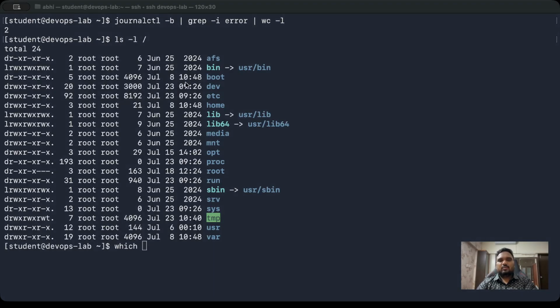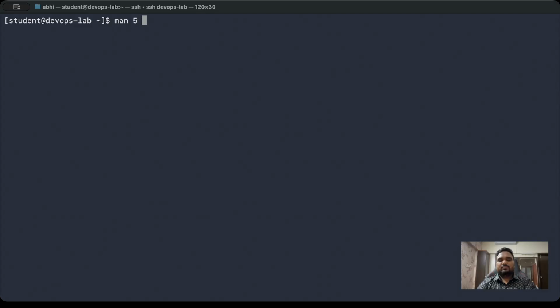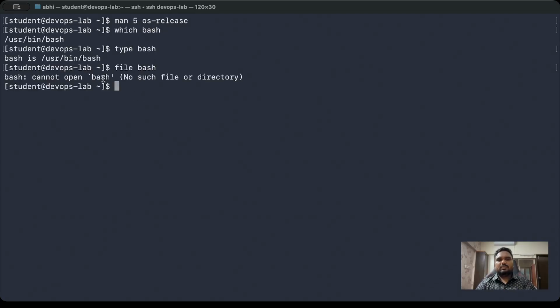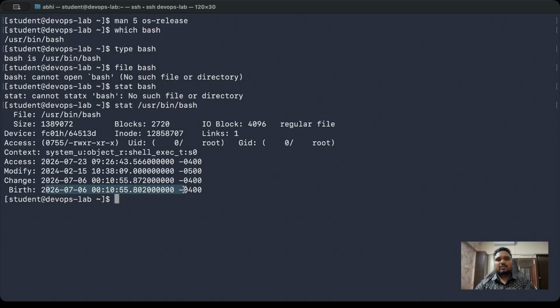ls -l /. Let's look at man 5 os-release. Let's run which on bash, type on bash, file on bash. Some operating systems have the file command, mine doesn't. And then stat on bash. We will need to give the whole path for the stat command. So here we see its birth time, change time, modified time, and access time. Birth and change are the same, but others are different.